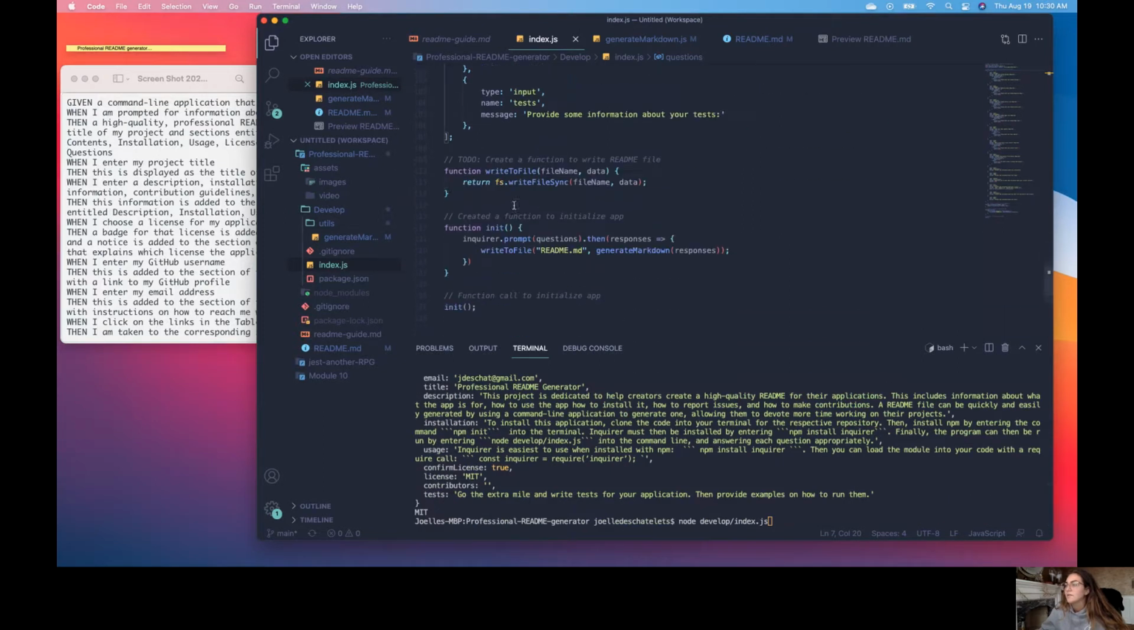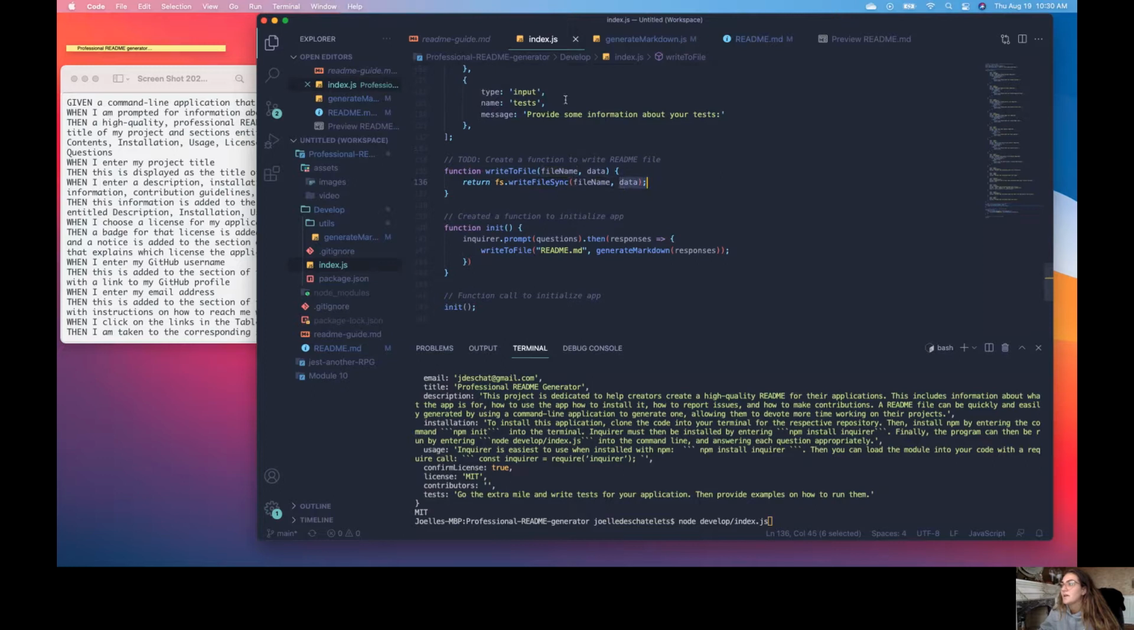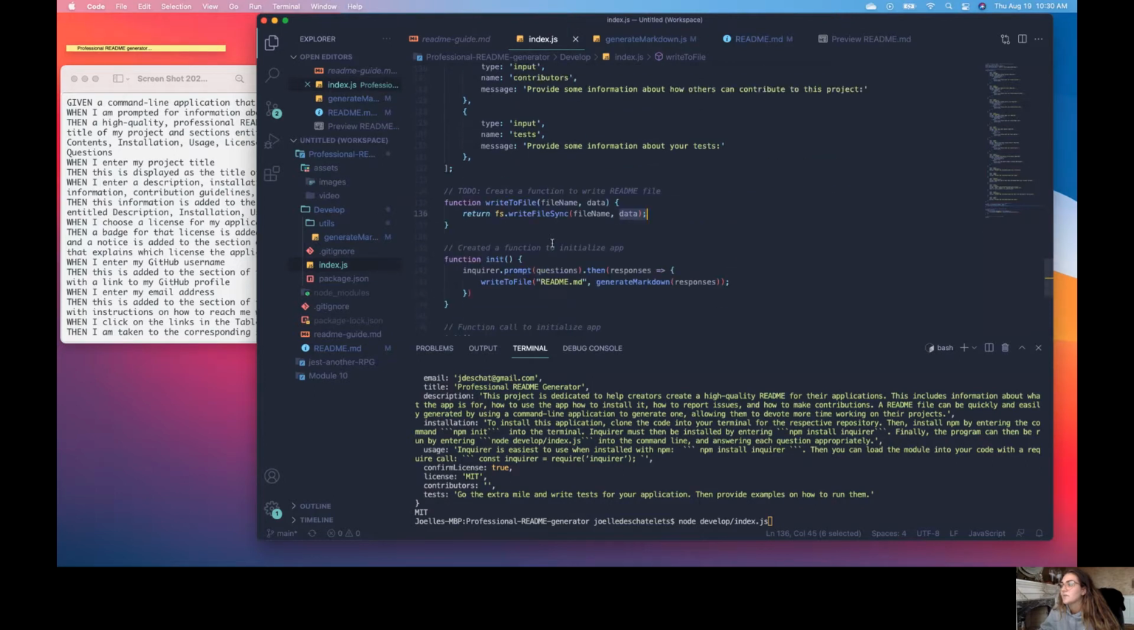And at the bottom here, this function writeToFile creates a new file if the specified file does not exist. So this is writeFileSync, and this is the name of the function. The first argument here is the file name, and the second is the data. And this data is all the data that will be inputted from the questions.